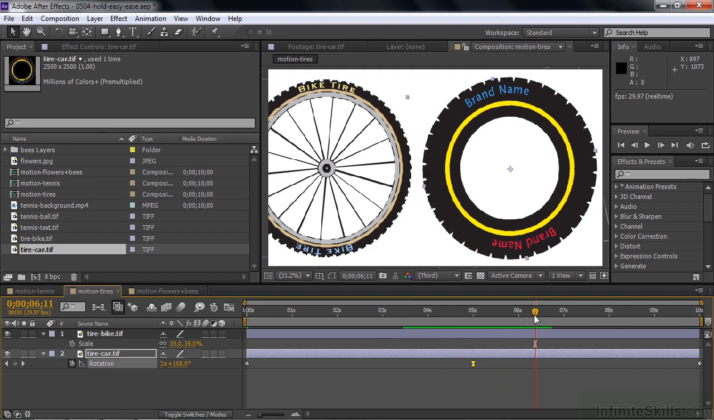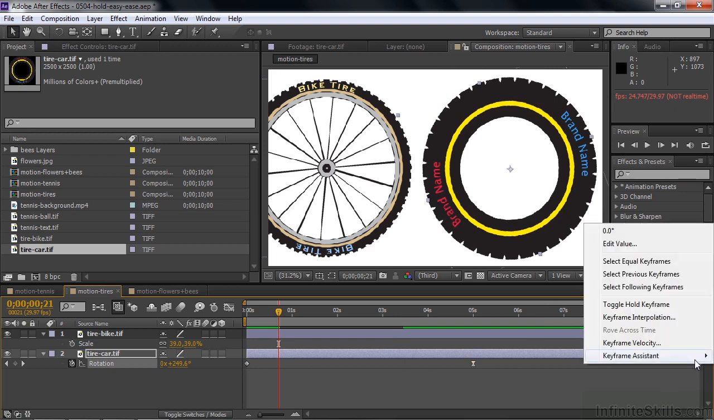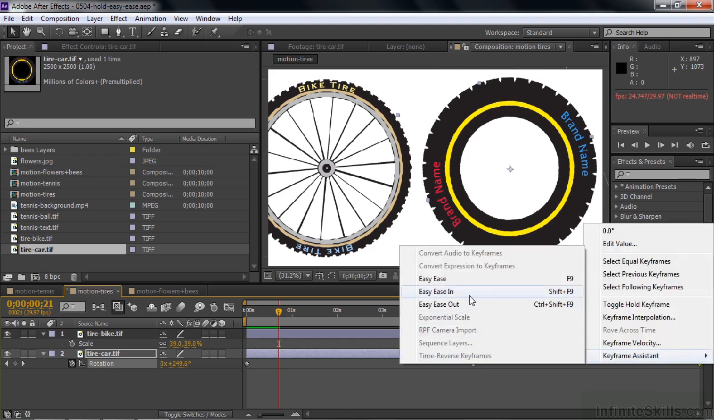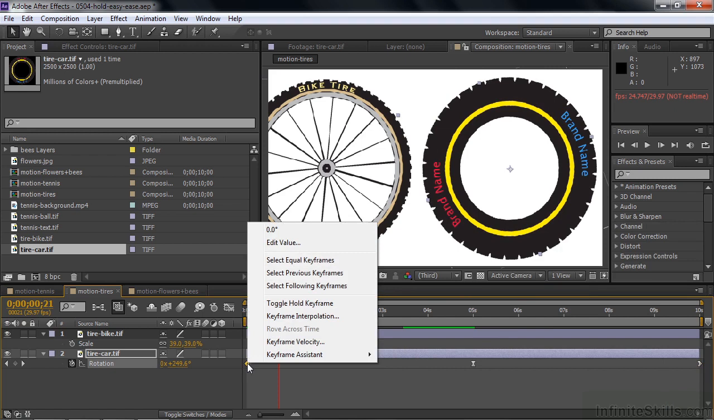And when it gets to the end, let's see what happens there. It's going to get to the end. It's going to abruptly stop and rotate the other direction. So we can ease into this last keyframe. Ease into that one. And we can ease out of this one.